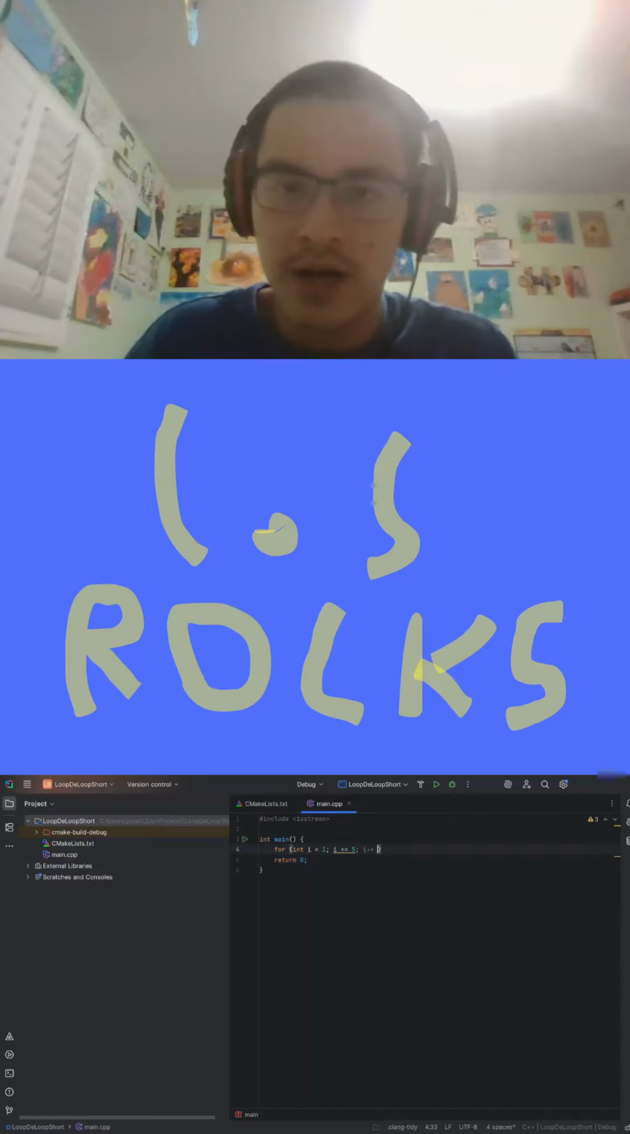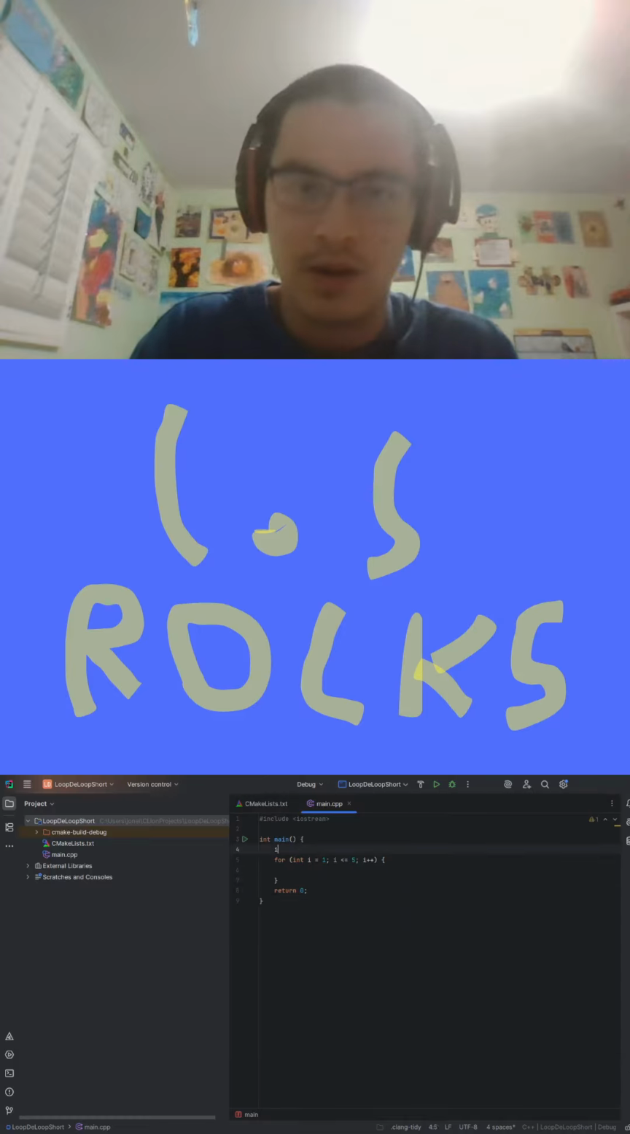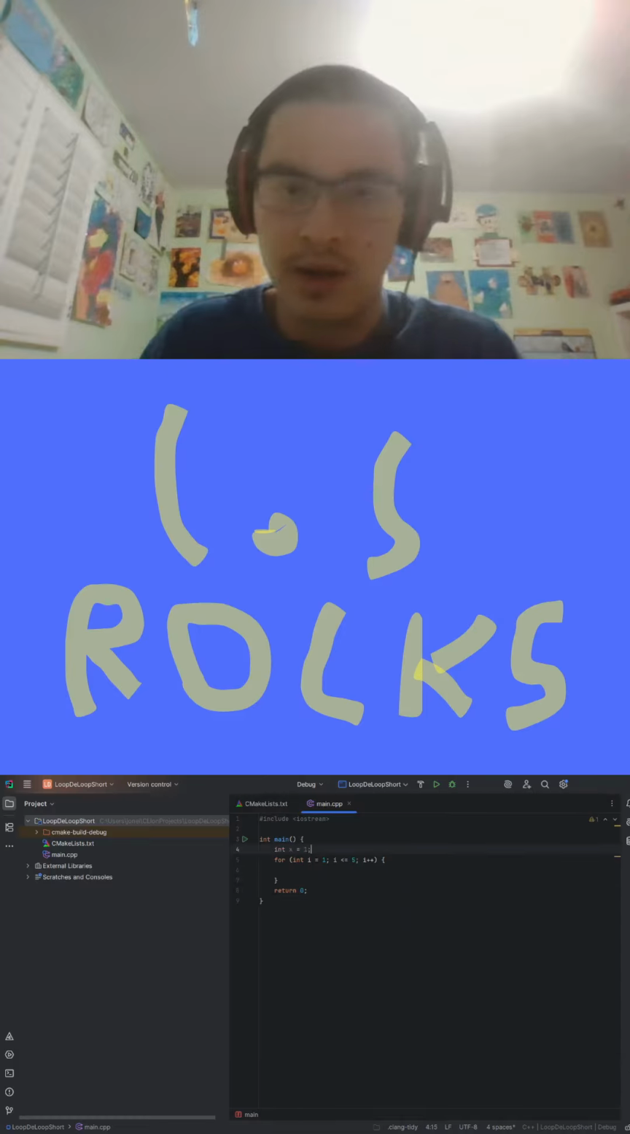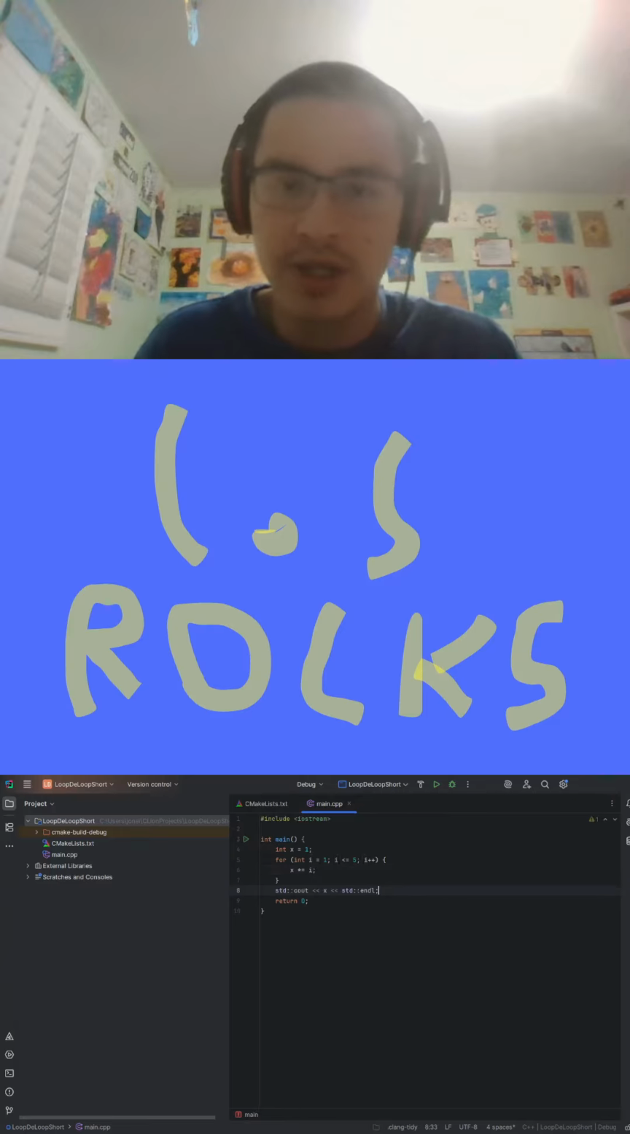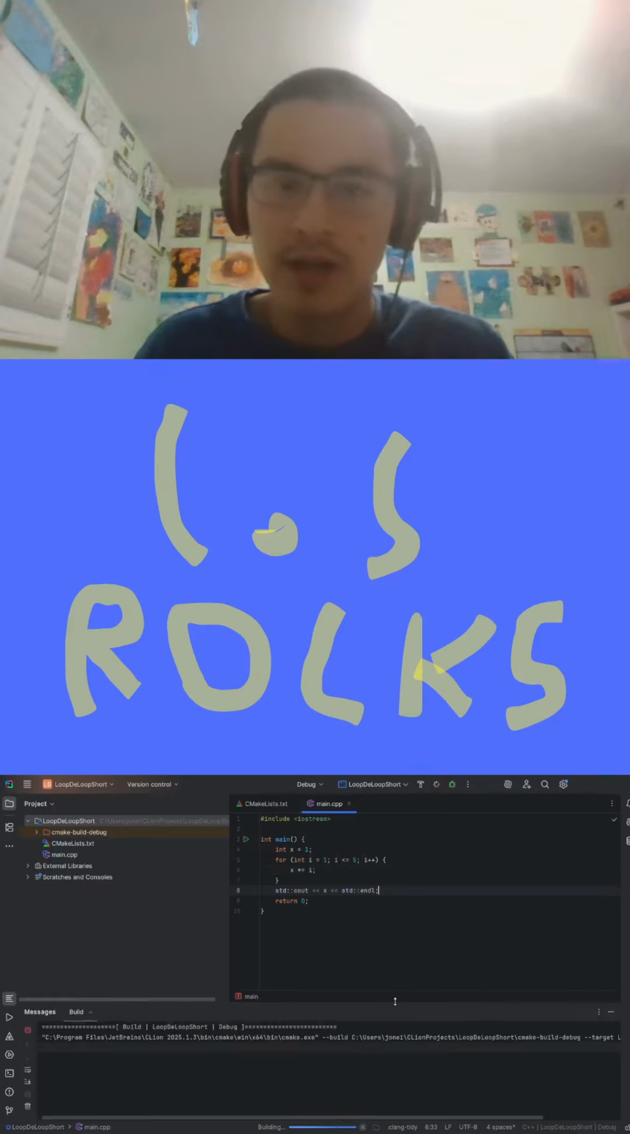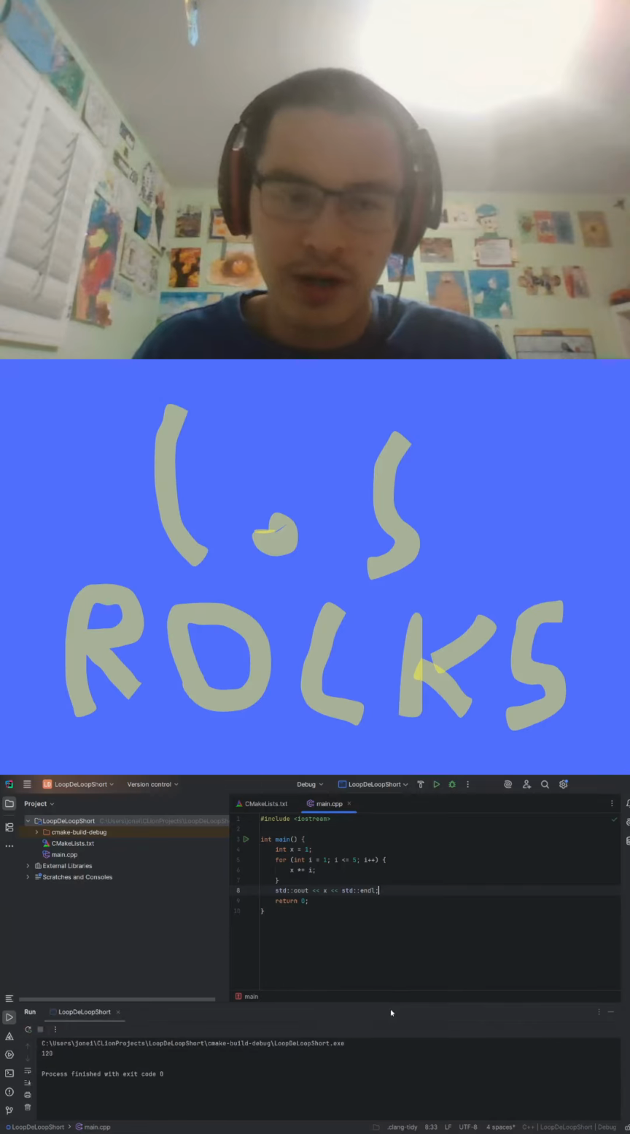What this is essentially doing is, when we do this, we're going to say int x equals 1. Every single time, we're going to multiply x by i, and this is going to end up calculating 5 factorial, which is 120. So we're going to quickly see that do its work here.